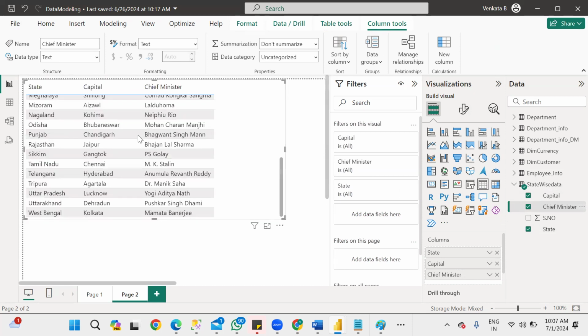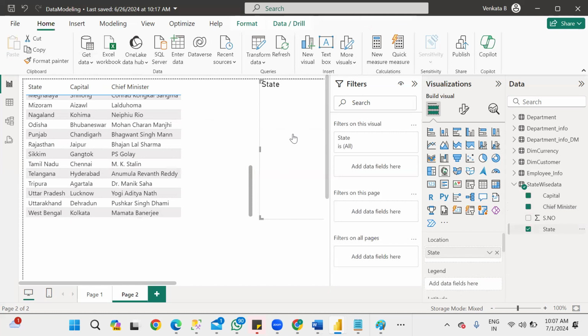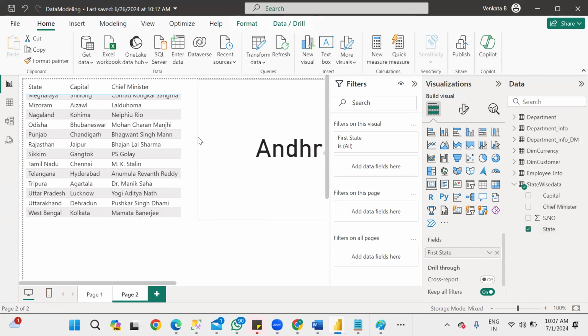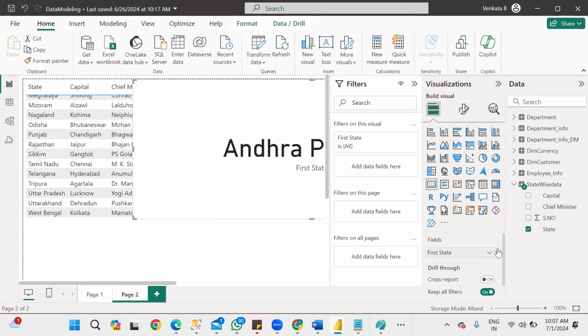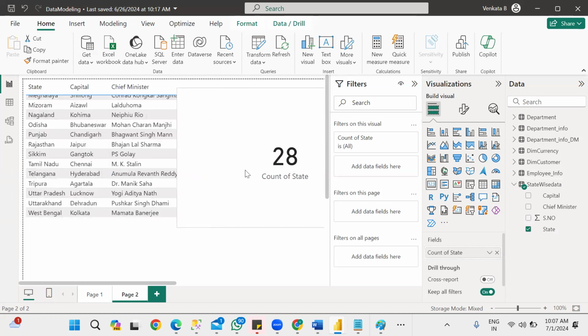So now, how many states are there? Tell me, anyone answer? So simple, we can create a card visual. So here, how many states are there? Count. 28, right? 28 states are there in India. Okay, so this is the count.